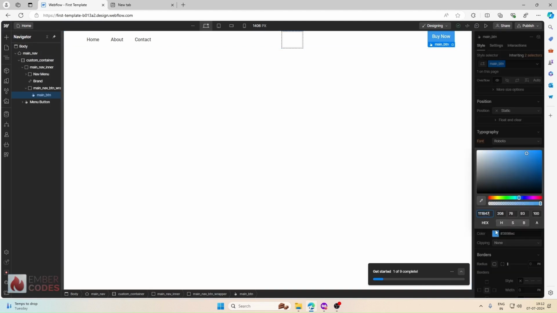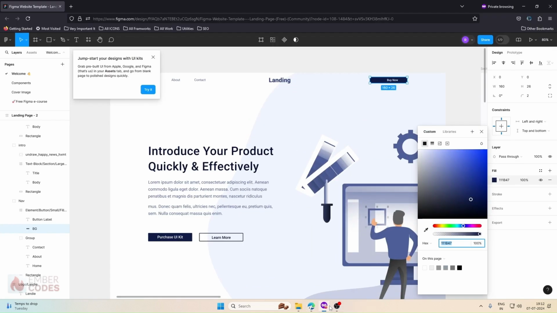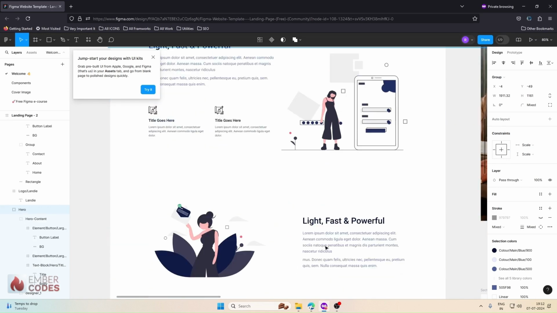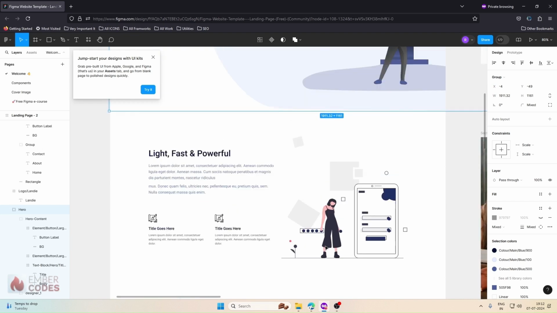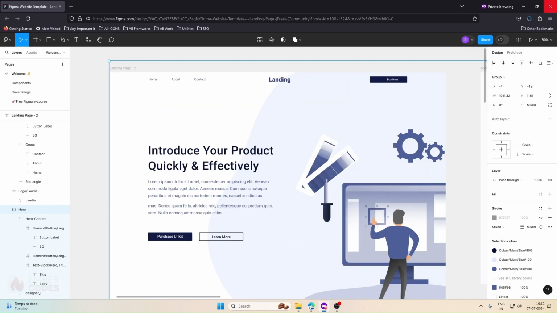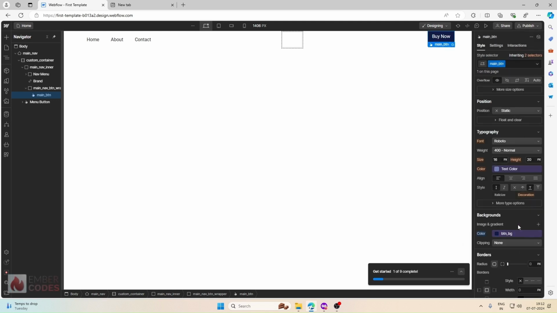So let me make this color global so I can reuse it. It's a very good way to save the colors which are used repeatedly. We can use the same color throughout the project. You can see the same color is being used in two to three places, so I can make it global and save the color code. I can give it any name.